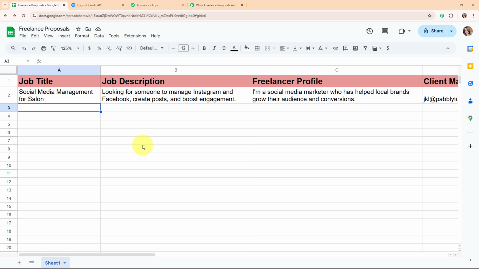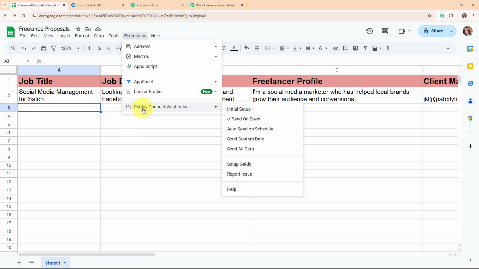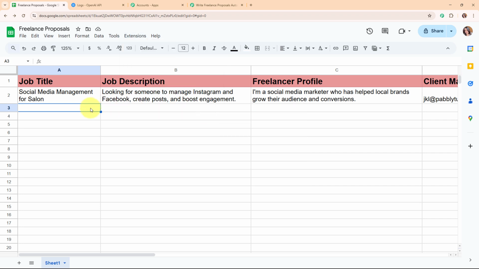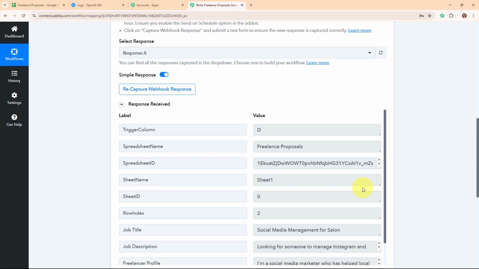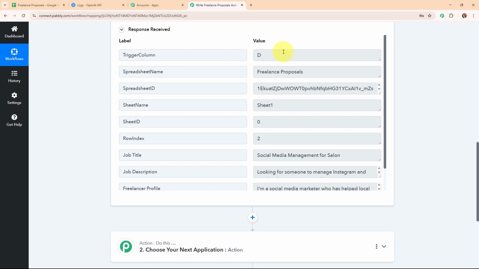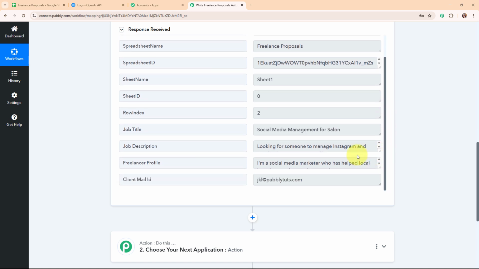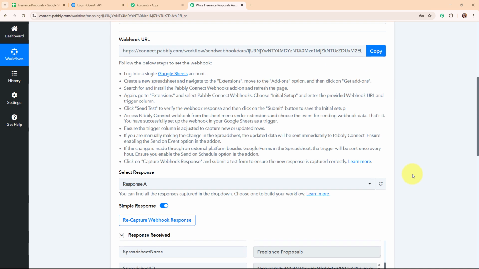Alright, so we have successfully turned it on, so let's go and check it. And here you can see we have received a tick in front of the send on event. That means we have successfully turned it on. Alright, so now let's move back to our Pabbly's workflow, and here you can see we have received a successful response where we have received the trigger column, spreadsheet name, ID, sheet name, sheet ID, row index, title, description, freelance profile and the client mail ID. Alright, so with this we have successfully set up a trigger over here.